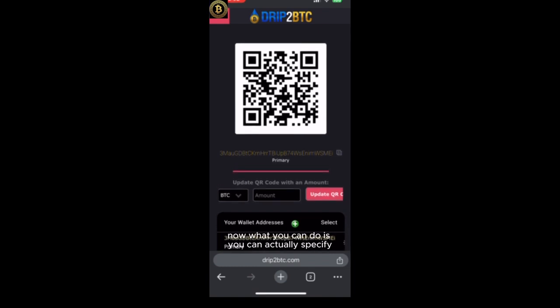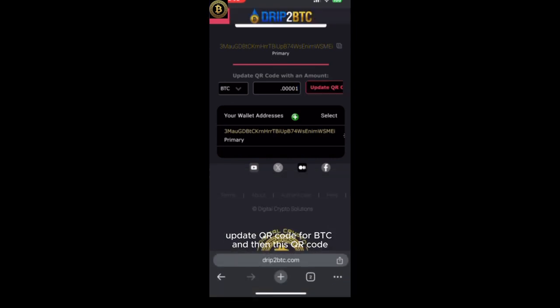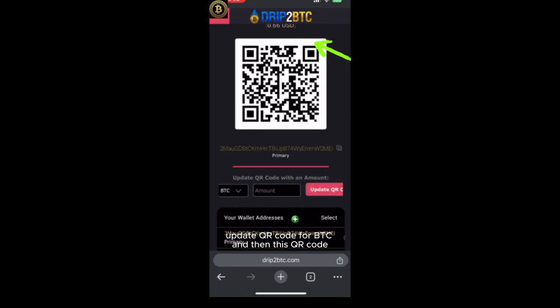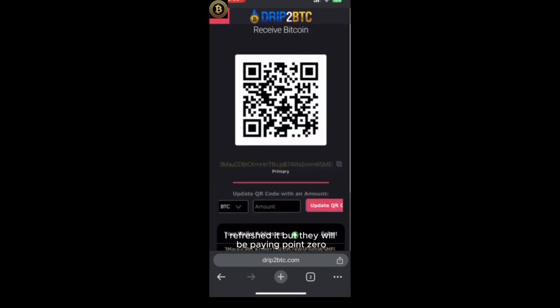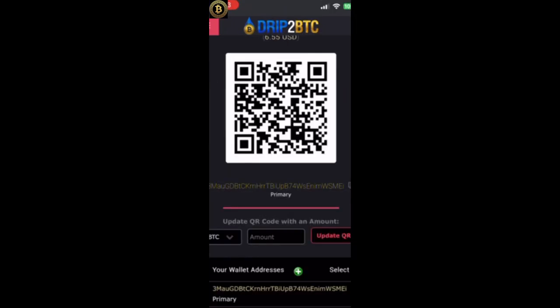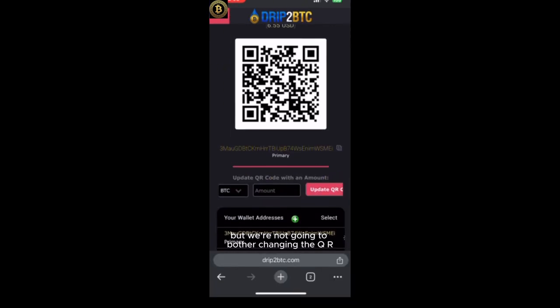Now, what you can do is actually specify, kind of like paying for services with a QR or like a bank transfer. I know they do it out here. You can specify an amount and say update QR code for BTC. And then this QR code, as you can see, says the buyer or whoever scans this would be paying 0.001 Bitcoin to you if you were to copy this QR code. So you can see that there at the top. But we're not going to bother changing the QR.